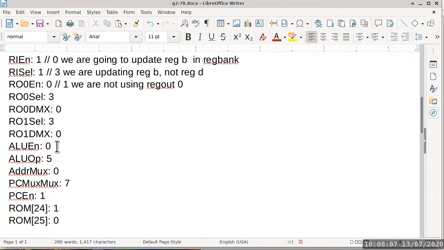And then we go down here. We already talked about ALU. It should be disabled. We are not performing any arithmetic operations. And if it is already disabled, it doesn't matter what operation we are actually specifying because it's not doing anything.